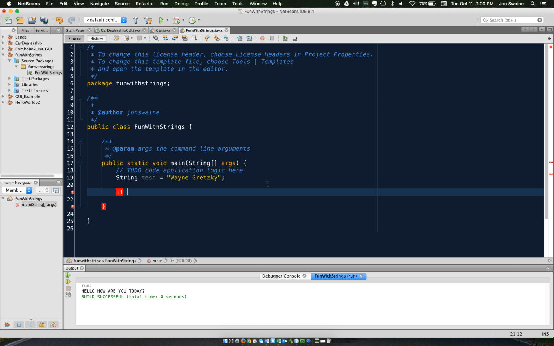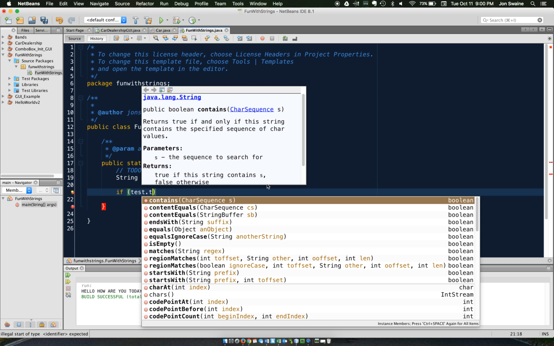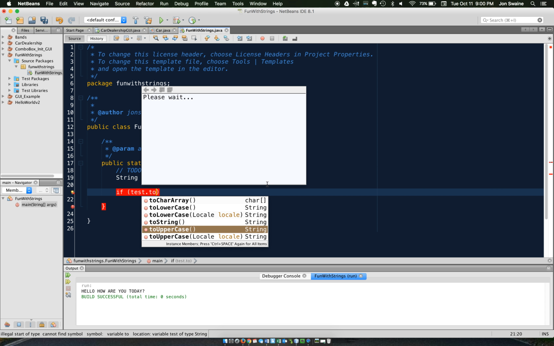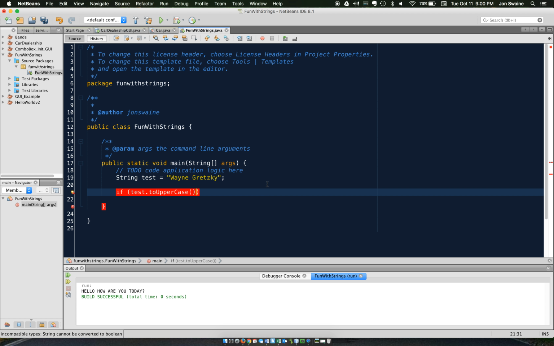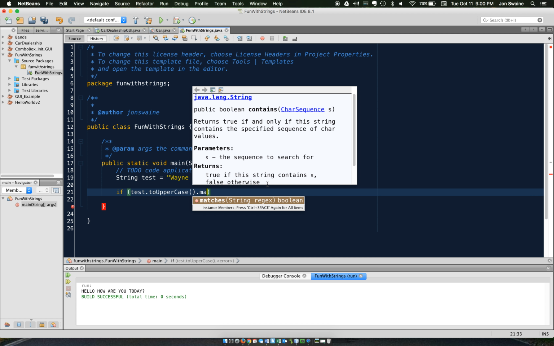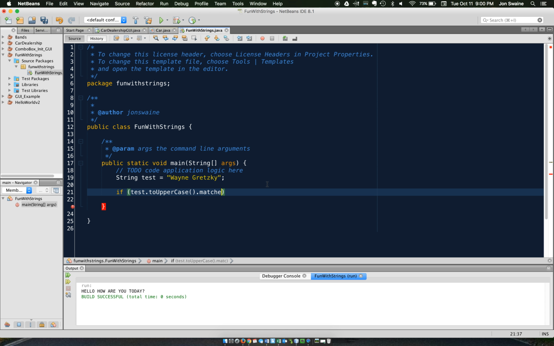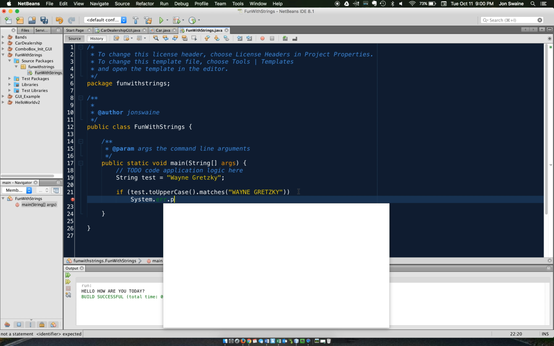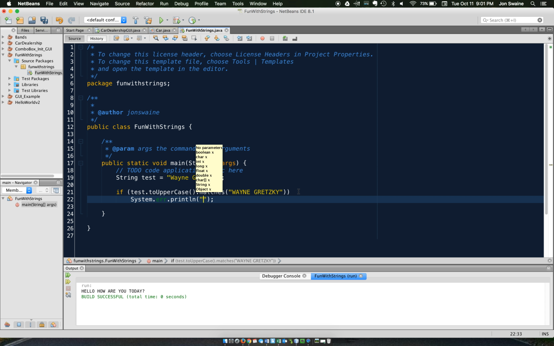So we can say if test dot toUpperCase, and then we do another dot, matches, and then we put in all upper caps, WAYNE GRETZKY, like so. And if that's the case, then they would get the trivia question right. Sorry, that should be out.